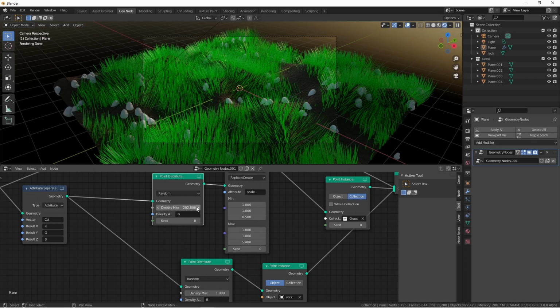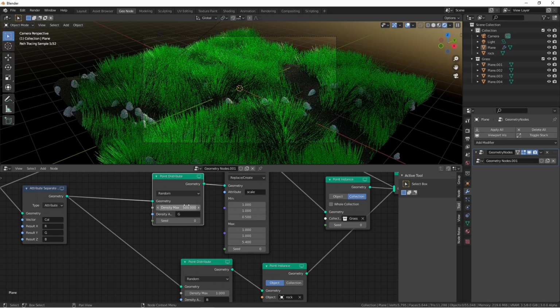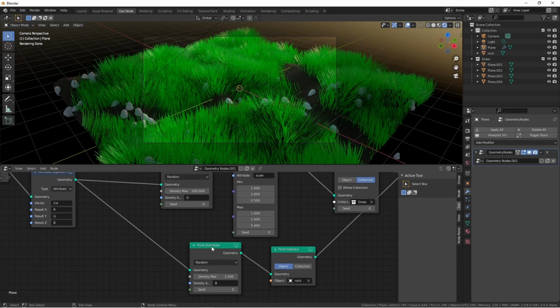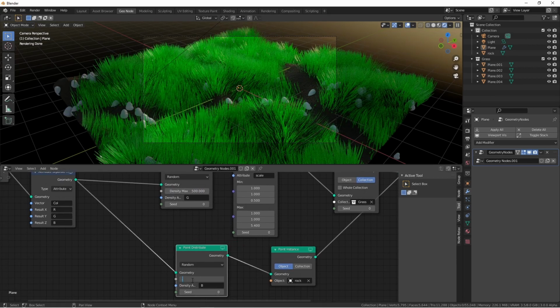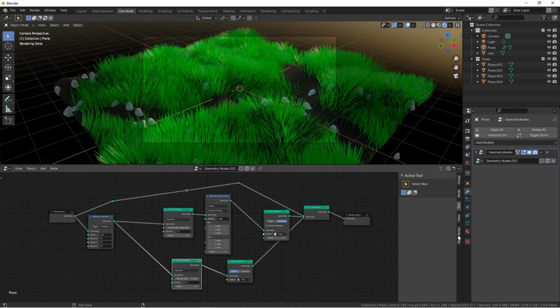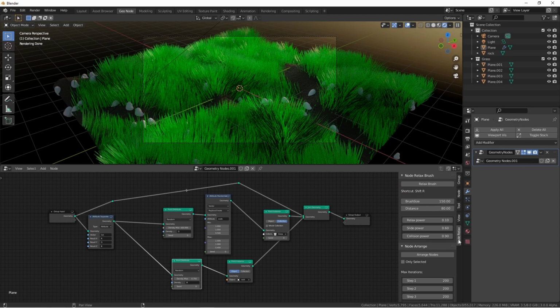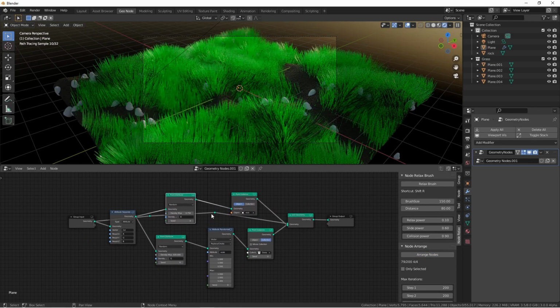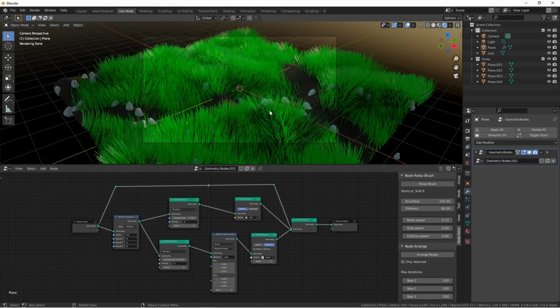Additionally, I do want the grass to be more dense, so I'll change the maximum density of my grass to something like 500. And perhaps there's a few too many rocks, so I'll turn the maximum density down to 0.75. Now, of course, to keep my node tree a little nicer looking, I'm going to use the Node Relax add-on and click Arrange Nodes. And there we go. Let's give this a render and see how it looks.